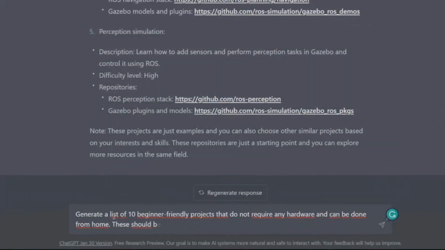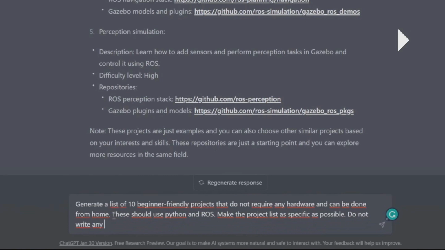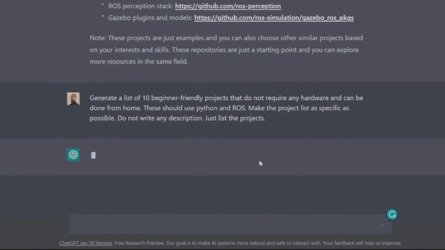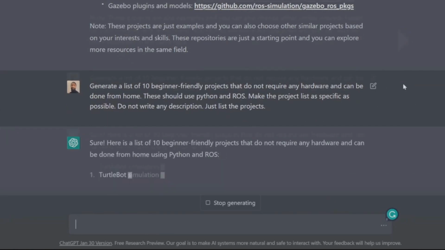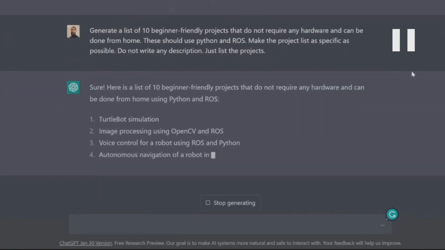And then I asked it to provide a list of beginner-friendly projects again that do not require any hardware and can be done from home that should use Python and ROS. And these should be as specific as possible, because what I realized was that the list above was not too bad, but it was a bit too generic, and it gave me links to generic ROS perception and navigation manipulation stacks. So let's see if it is able to provide me with something specific.